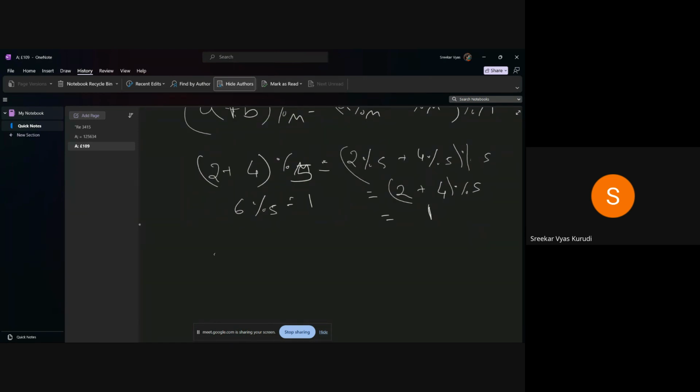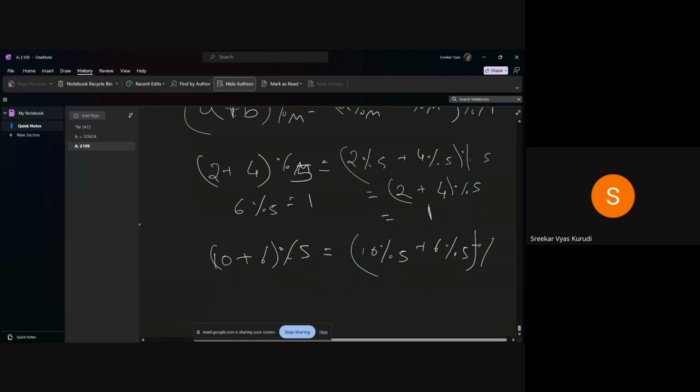So we'll take one more example. We'll take 10 plus 6 mod 5. We write 10 mod 5 plus 6 mod 5, whole we take mod 5. So what does this become? It becomes 1, right?